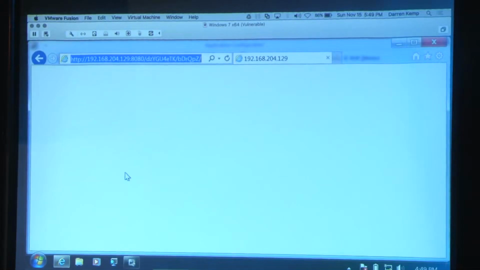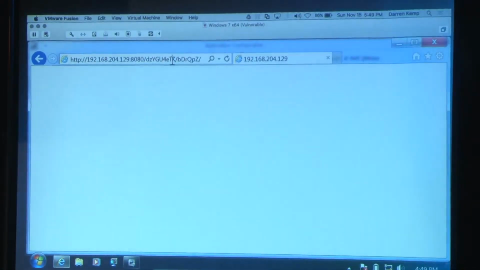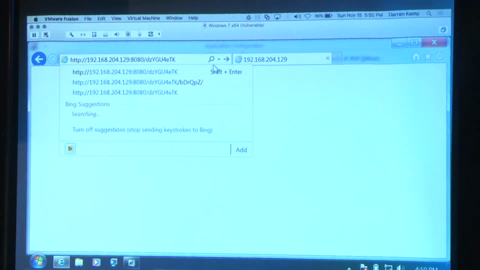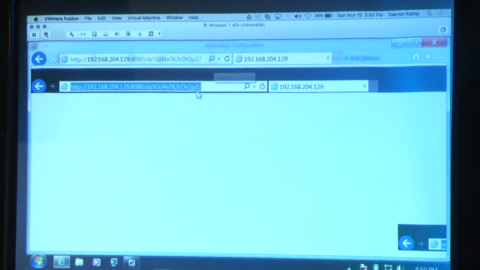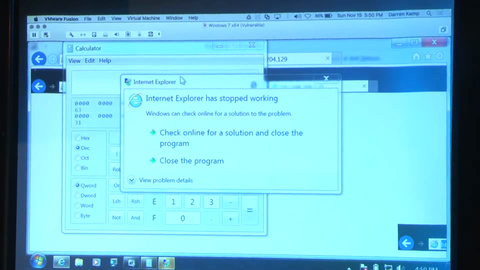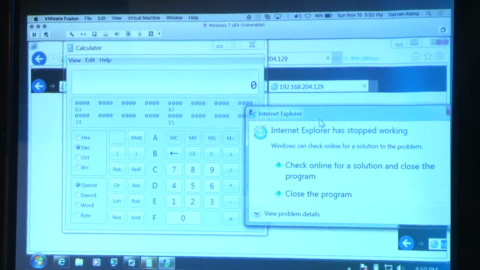All right, so I've got two VMs. One's just hosting Metasploit, and the other is a vulnerable system. And this will just execute an arbitrary command and run the calculator, assuming it works. Phew! Thank you.